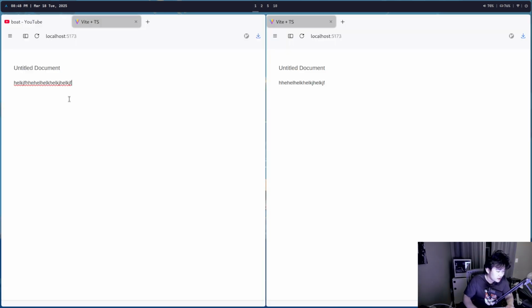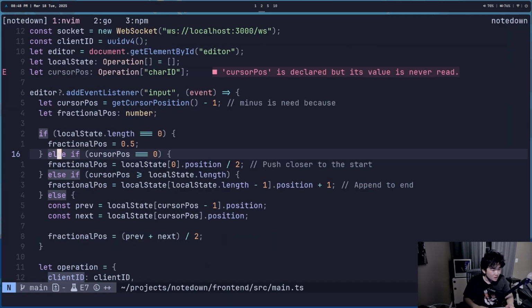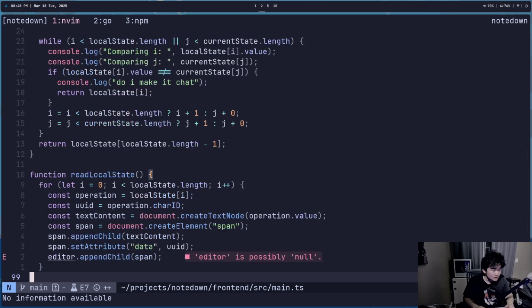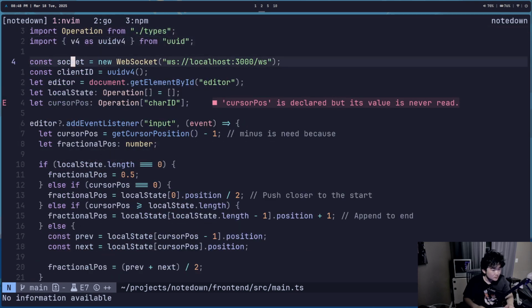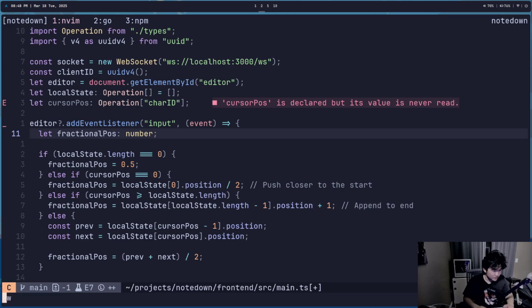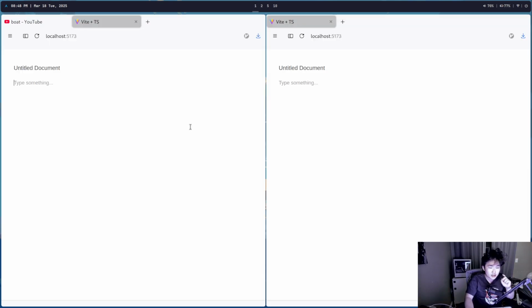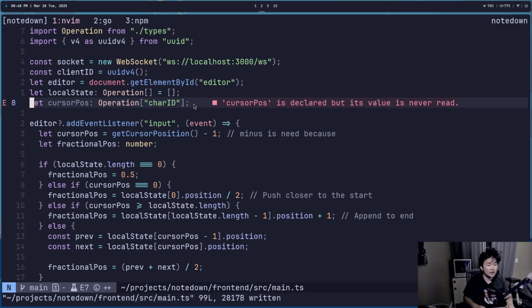So right now the issue is everything's not right. Get cursor position, that doesn't look right. Get cursor, this doesn't make sense. We don't need that. Oh yeah, and I did some thinking again, right? So cursor position, it's not going to be an integer. It's going to be a reference to a character.